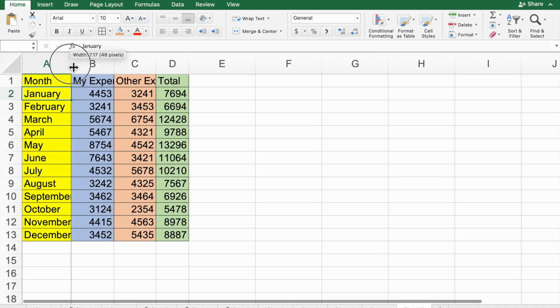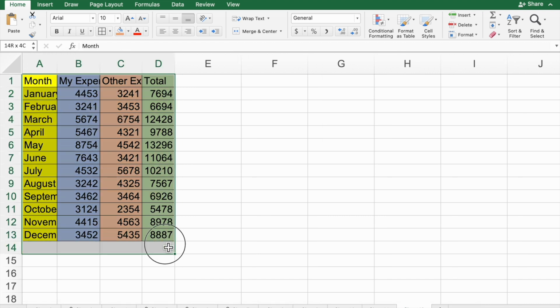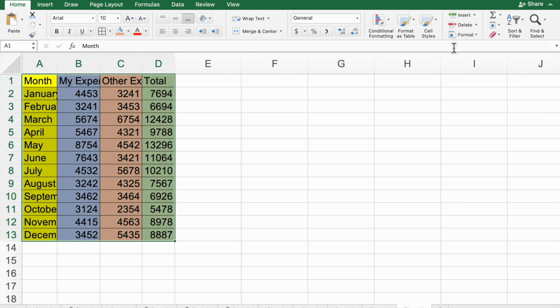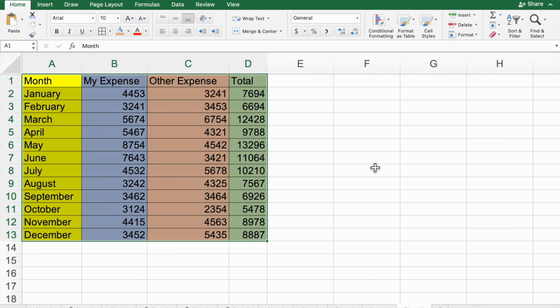Okay, like this. So what you have to do, first you have to just select all the cells you have created. Then here you will see the format option, just click on this and press auto fit row height. Okay, select this. Then again you have to go to format and auto fit column width. Okay, so like this you can auto fit row height and column width in Excel.